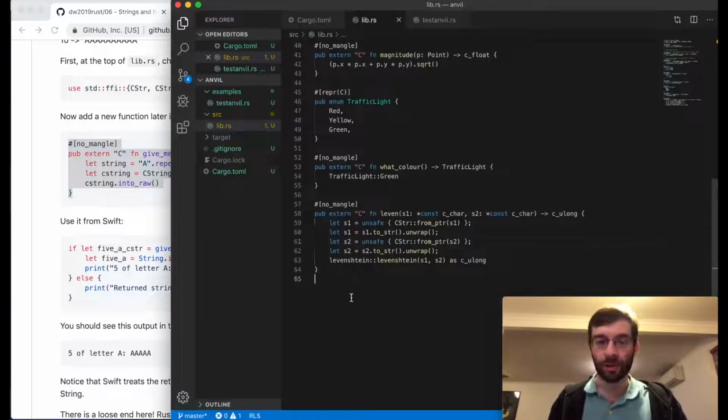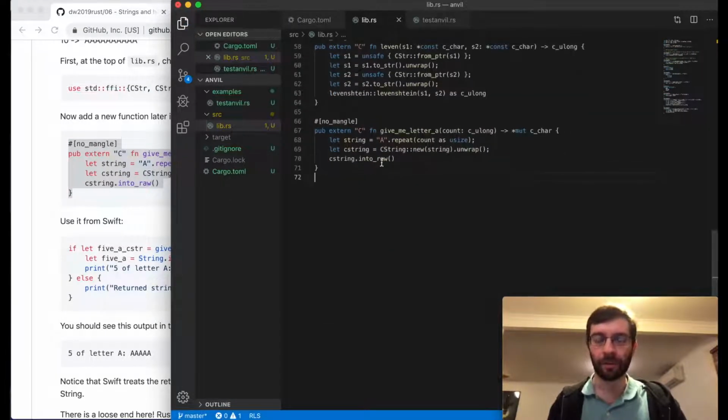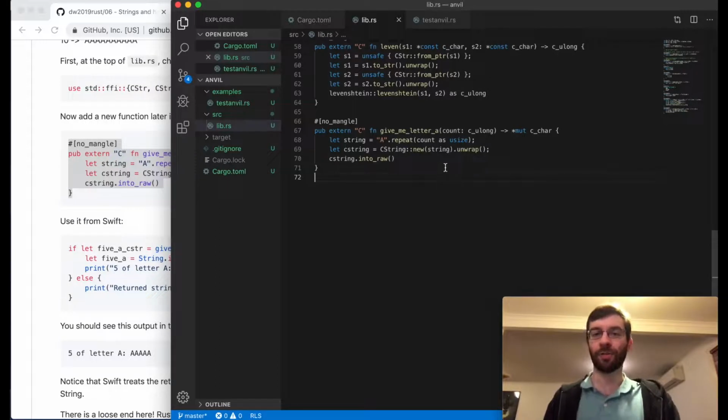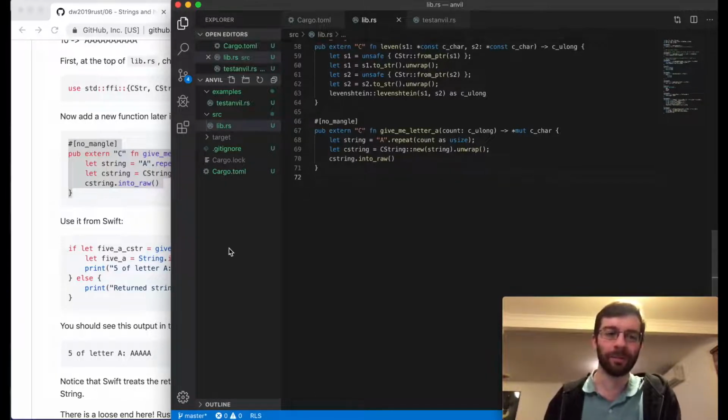Let's copy this into our source code. So fully using normal Rust string code, we're going to take the letter A and repeat it with the supplied count. Then we're going to convert our string into a C string, that helper that we imported a moment ago, and then we're going to provide a pointer to C using into_raw. Now into_raw is a function that means Rust gives up caring about the memory momentarily. It's allocated it on the heap, but we're trusting the C side to look after it from now. It's up to Swift what it does with that memory from now on.